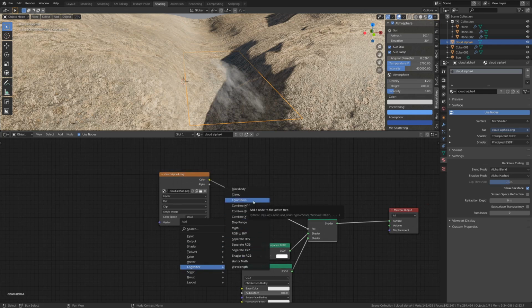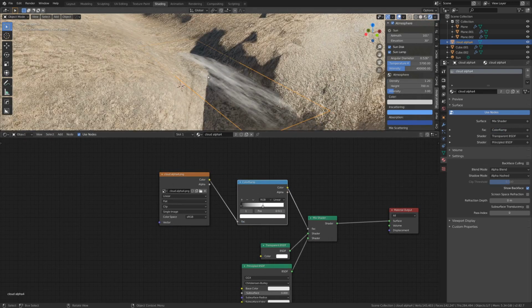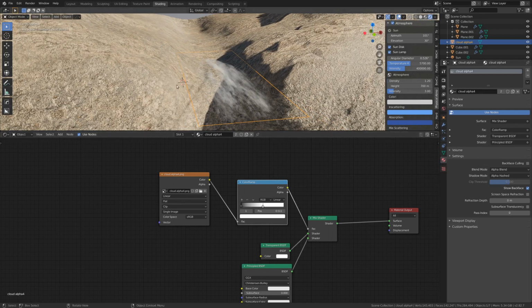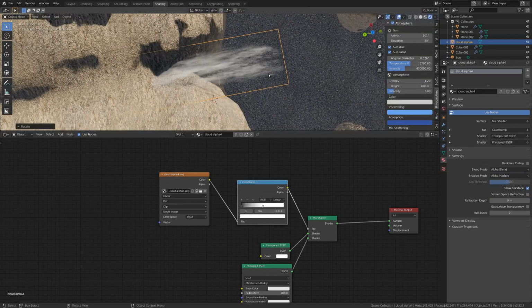I'm going to go Shift A, Converter, Color Ramp, and just drag up these white values a tiny bit so we can see it a little better. You may notice that you have different looking shadows than this. And to fix that, what we're going to do is just go into shadow mode. By default, it's set to opaque, so we're just going to change that to alpha hashed. And we'll get some nice little shadows there. It's not a huge deal, just having a little bit of something kind of helps.